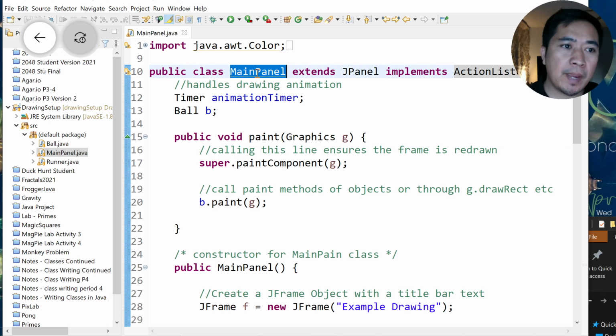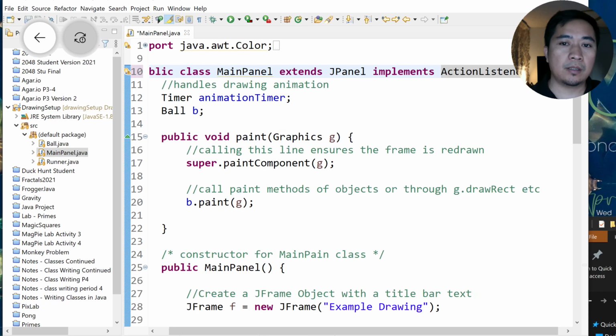So right now, the main panel implements an action listener, which means that we're implementing what it needs to do in terms of the timer. Now we also want to add a key listener.